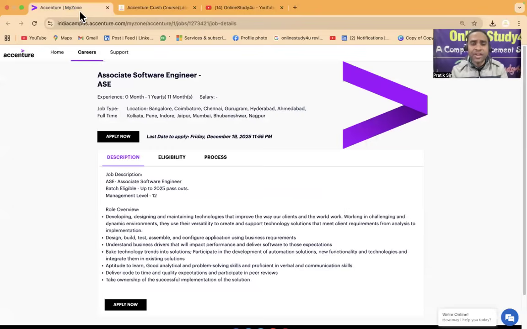And for Accenture Associate Software Engineer, the last day to apply has been extended till 19th of December 2025. Those who are eligible, please go ahead and apply.